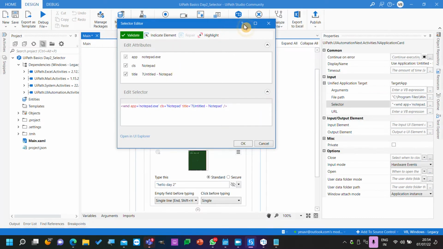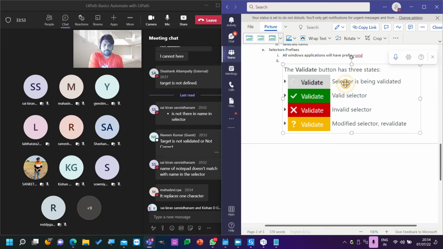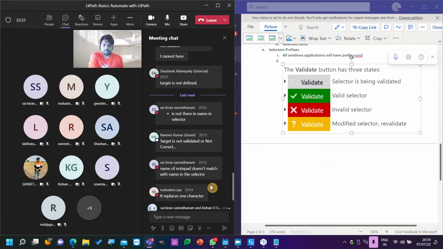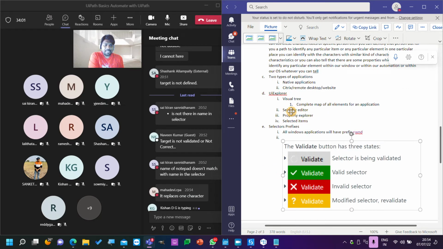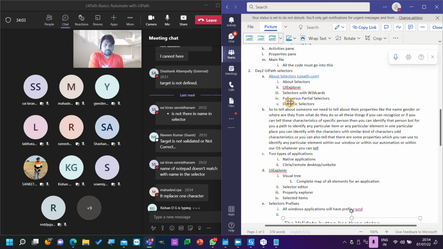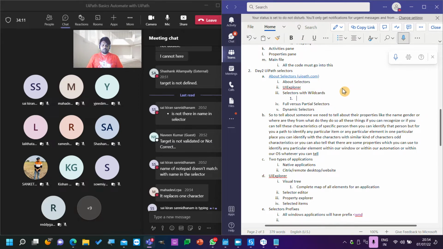Because in Notepad you only have a single character which is missing, so the question mark replaces only one character. Fine. So there is something called wildcard characters in our selectors. Now here you can see selectors with wildcard characters. There are two types of wildcard characters.